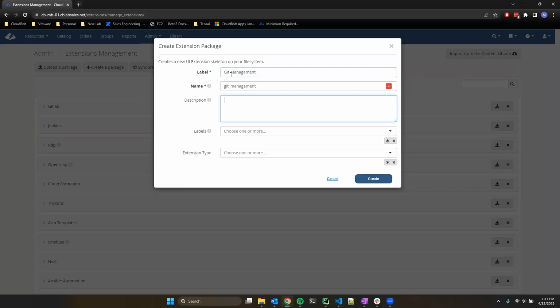So as a description here, I'm going to say this is a CloudBolt GUI that enables the management of CloudBolt content via Git. Spell things correctly. We can expand on this as time goes. I think there's going to be quite a bit more functionality. Maybe in time we'll add a README or documentation to this as well. But just at face value, pretty straightforward.